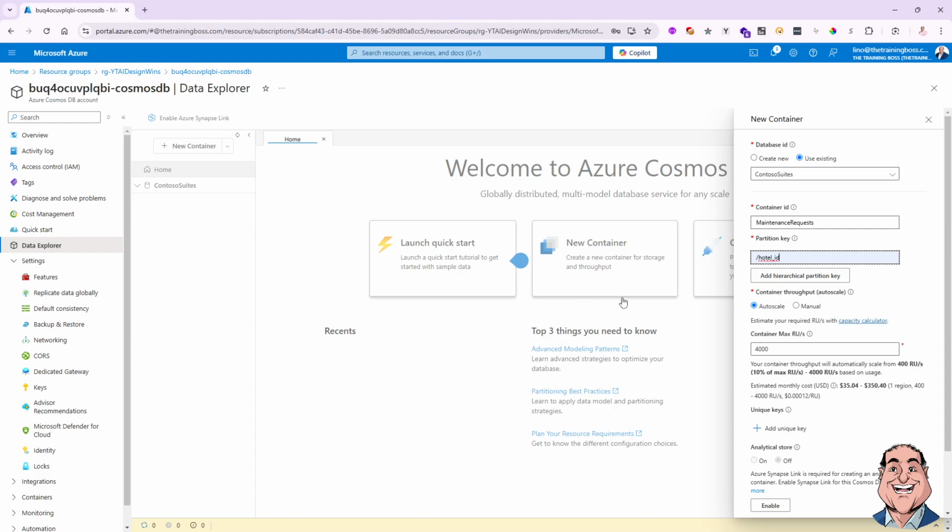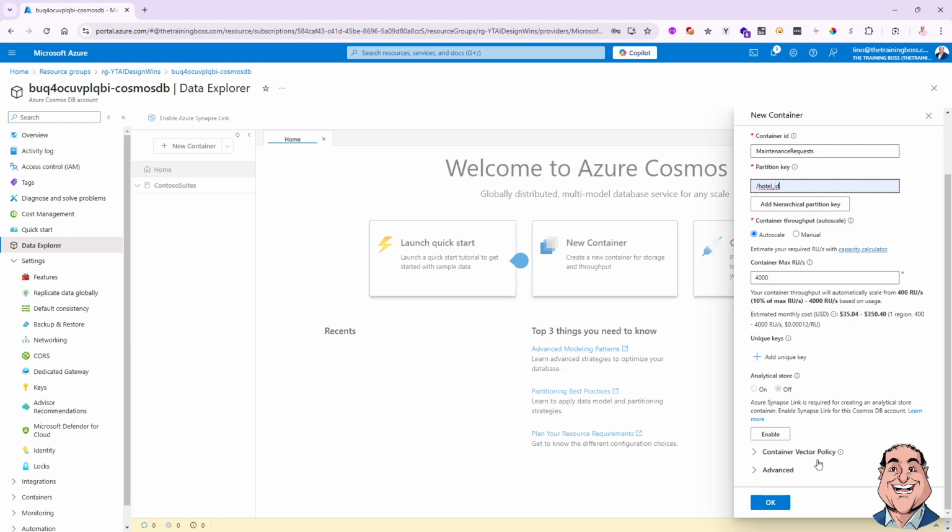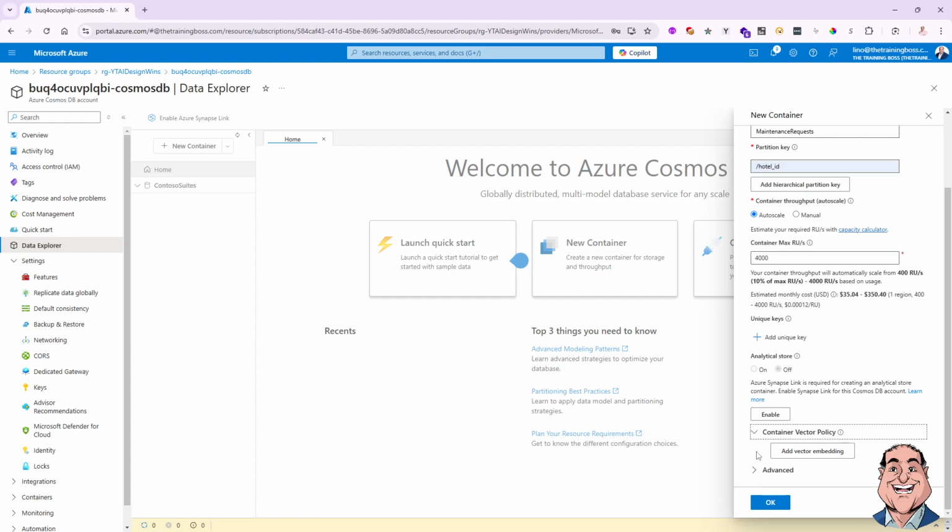I'm going to base all the partitions in the NoSQL API for that specific NoSQL database on a partition called /hotel_ID. I'm going to leave everything else the same for right now. The one I'm interested in is the one that says container vector policy. Remember, you only have this during the creation of that container. You will not be able to add that later on after the creation.